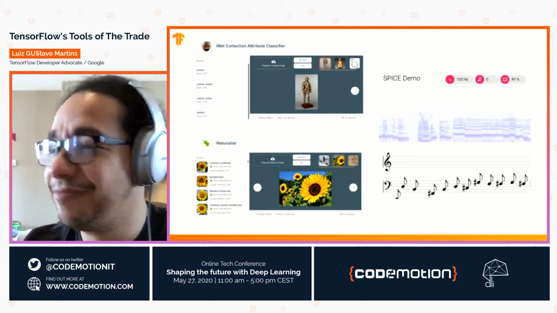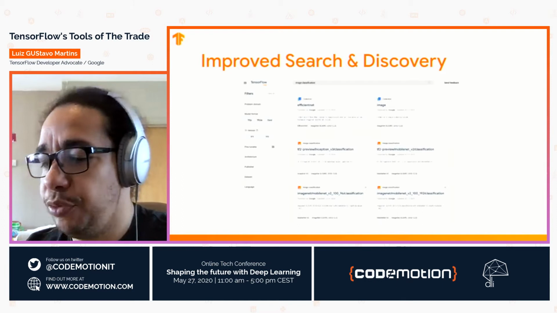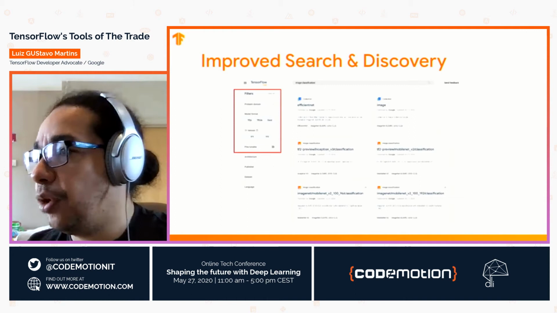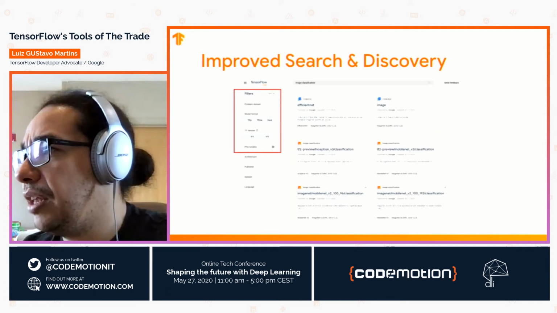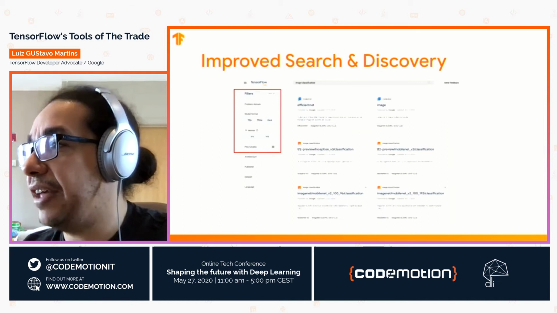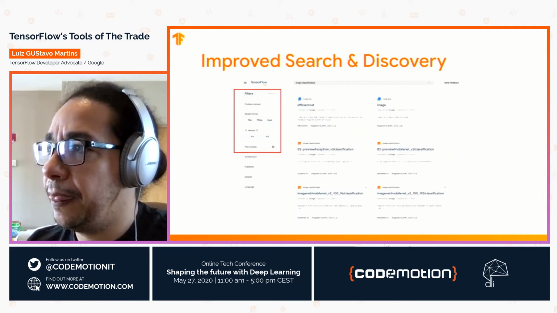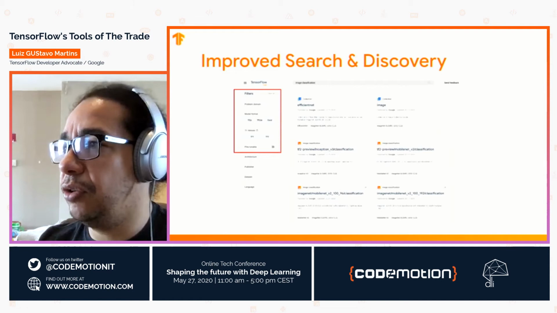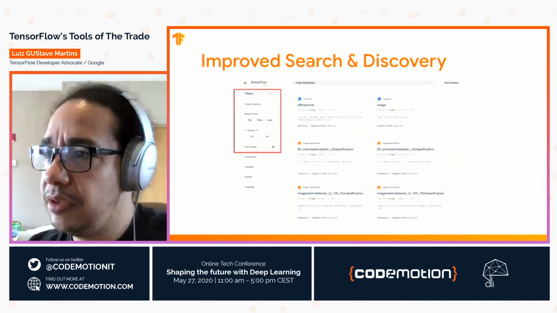One of the new things we improved lately is that we have multiple filters. So you can see here, you can search for specific deployment types, like for example, TensorFlow.js, TensorFlow Lite, or Coral. We can also define if you want a model that's from TensorFlow 1 or TensorFlow 2, or if it's fine tunable. The idea of fine tunable is that if you want to do transfer learning, can I change the weights a little bit? Can I work on that? Some models allow, some don't. So you can filter it over there. So this is one of the improvements.